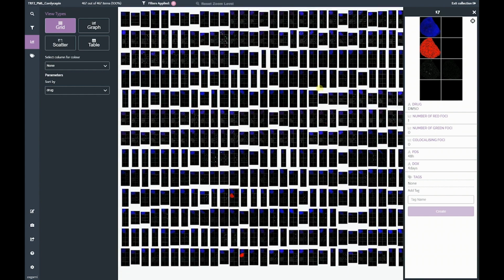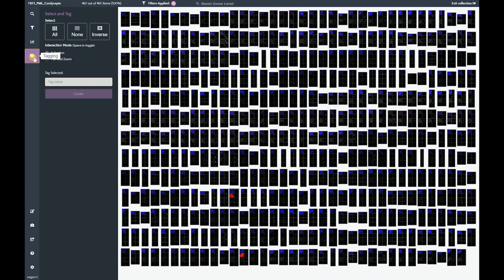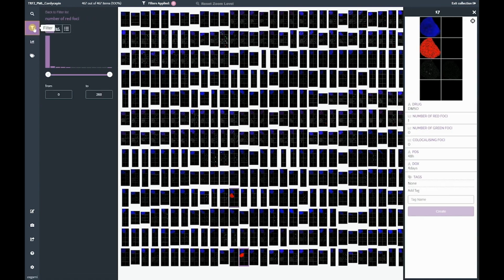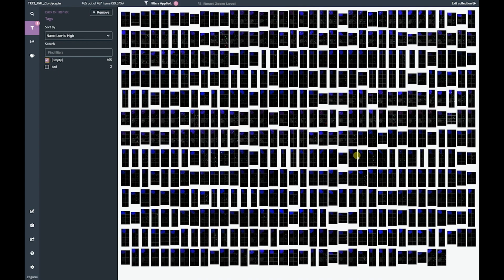So one thing we can do in Zegami, we can enter a mode where we can tag these 2 bits of data out, and we can say these are bad ones. So that's now tagged out, and then we can exclude these from a future analysis by just going into the filter panel and looking at the tag section and say we only want to look at the ones that aren't labelled as bad. So you can see these have gone now.